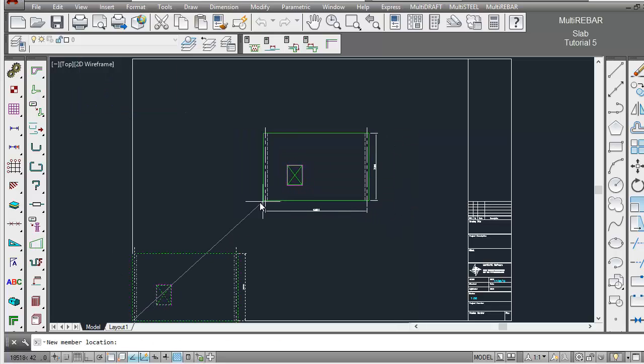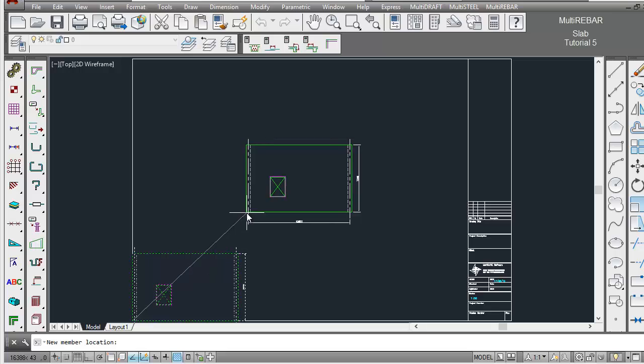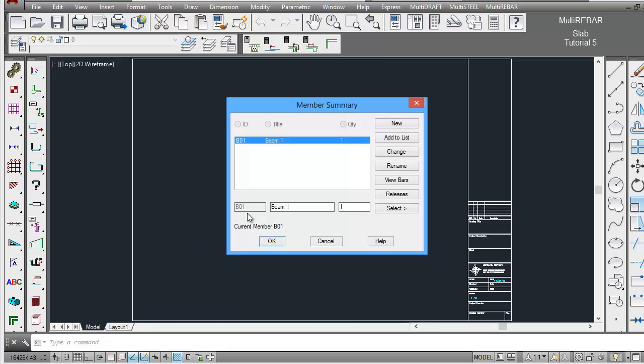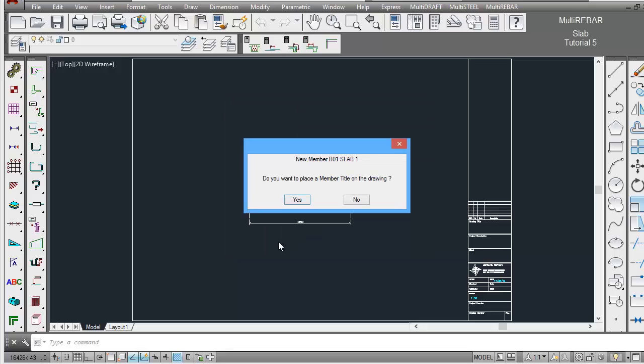We can now select anywhere in our drawing to place our outline. Once placed, the MultiREBAR Member Summary dialog box appears, and again, this dialog box is covered in depth in Tutorial 2. For this tutorial, we will rename the title to Slab 1 and then select OK at the bottom of the dialog box. When prompted to place a member title on the drawing, we can select Yes, and then place our member title anywhere on the drawing, as shown.